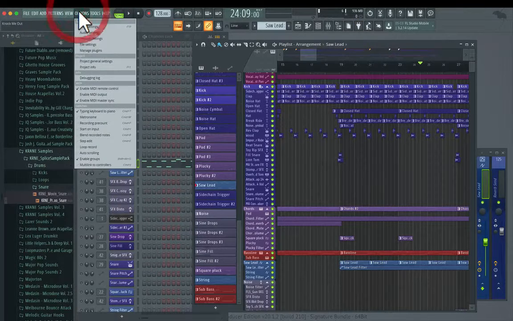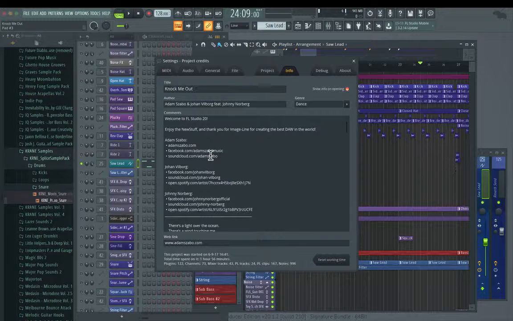Then we have the project info. If you go to the project info, you can see all of this different information about the project. You can set your title, author, and everything like that. New thing with FL Studio 20.1 is that it lists the amount of plugins you have, the amount of channels, mixer tracks, and everything like that as well.